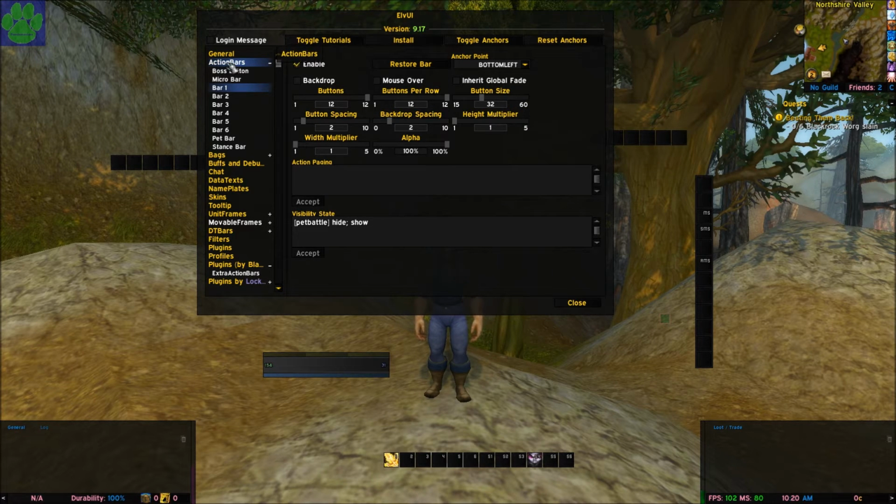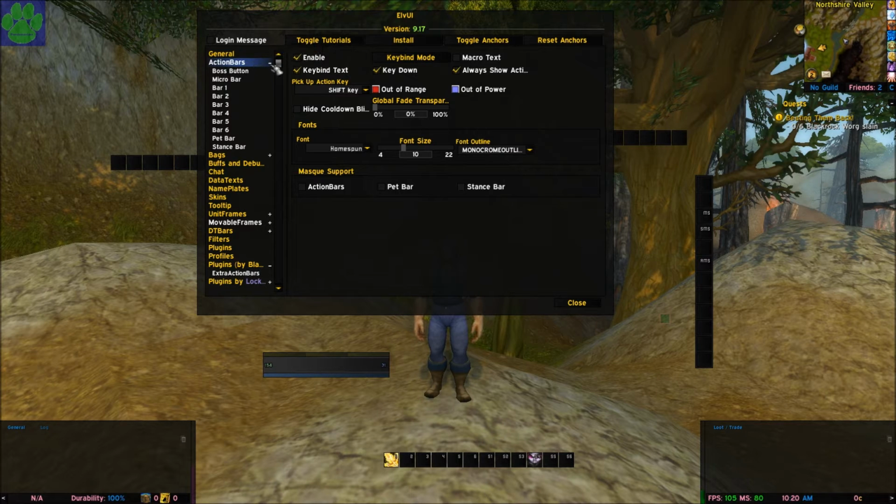One additional note, if you select just your action bar without hitting the plus sign, this is what you're going to see, and this is how you're going to see the different things. So, for example, this is going to enable them. You're going to see your keybind text. If I take the click off of that, you're not going to see the keybind text. What I'm going to do is allow on key down. That just gives you a split second quicker. And if you want to see a macro text, you can actually select that. And this is going to always show action bars. Okay.